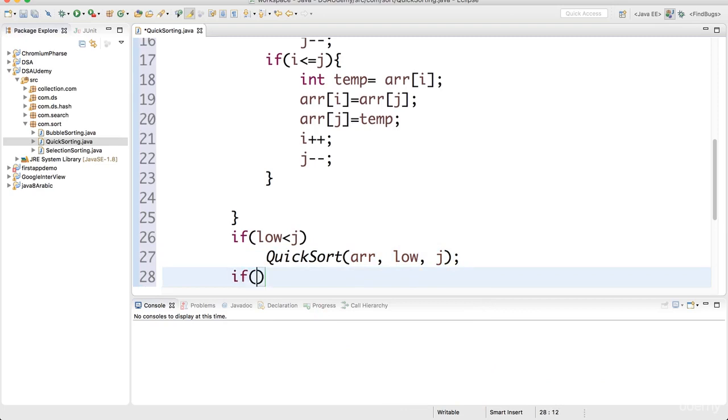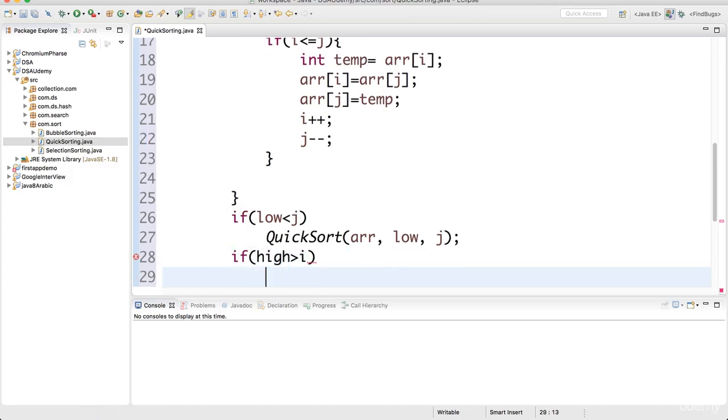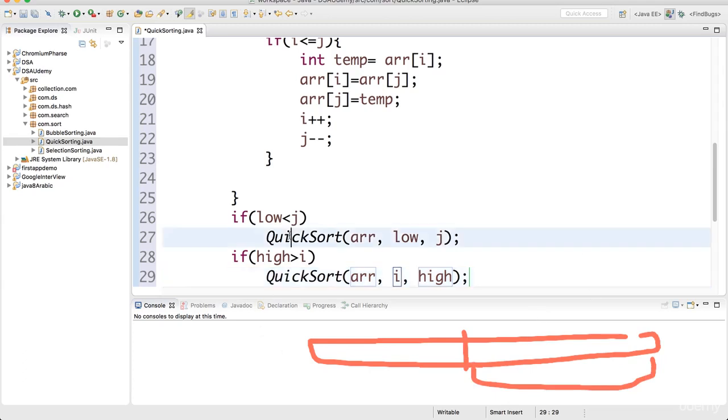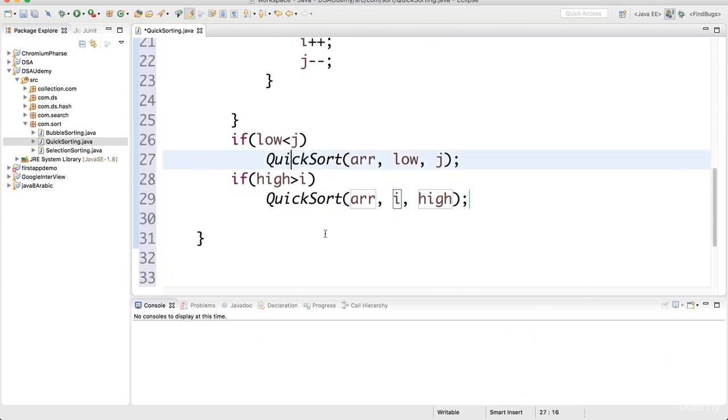Okay, same thing I would do for the high. Say, okay, if high is greater than i, then same thing, call quicksort. I will send the array, I would say i with high. So I would send the remaining part. Okay, this is the pivot. Now take this part, do backtracking with it and continue. This is basically how quick sort works.